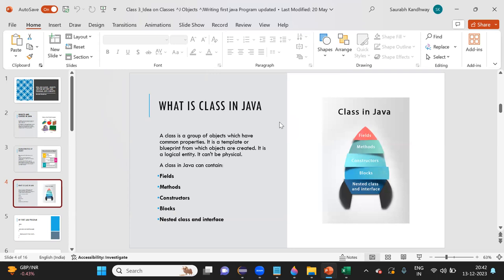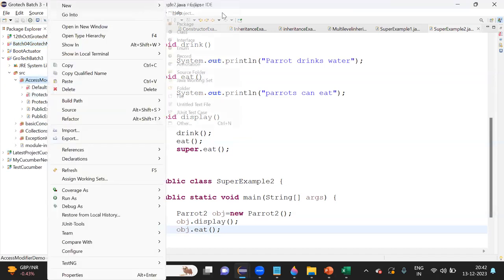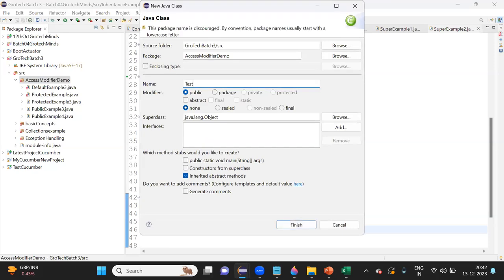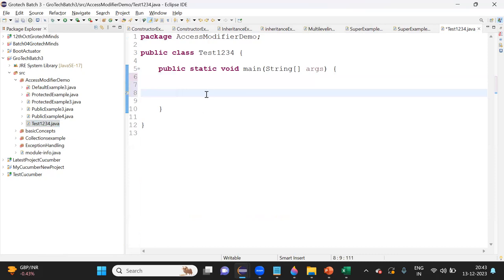And what are the different things present in a class? A class can have fields, methods, constructors, multiple things can be there. So just giving you a small example where I am creating a class over here. Okay, suppose I create a class, Test1234. This is one class which I am creating. If you see over here, this class does not have any existence on its own. When will the class come into existence? If we are creating an object out of it.